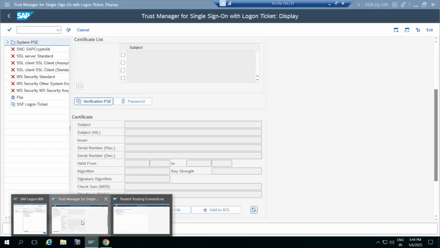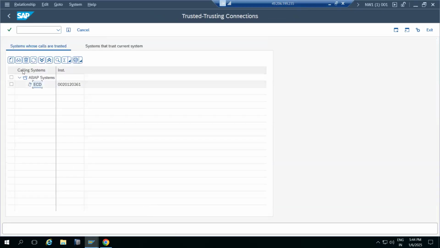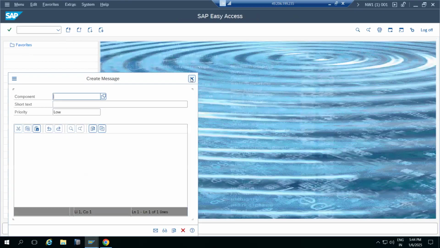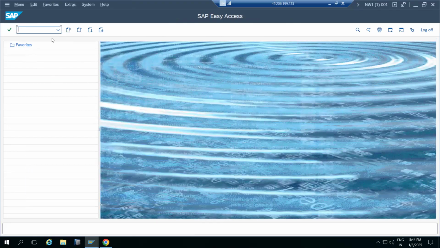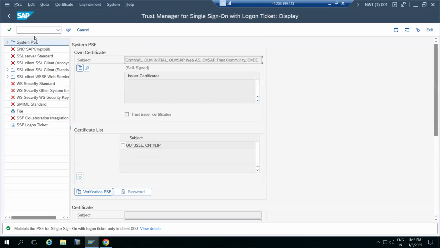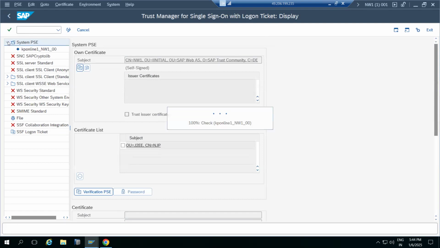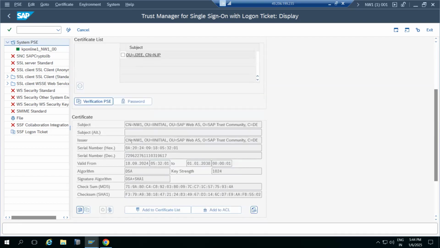If you go to any system, either ECC or any other system, it's a common procedure, with common transaction codes and common folders. Only the SID will change. Here you can see the system PSE. System PSE means this is the internal system PSE. We have to create the certificates, with CN equal to the system. Every certificate has a subject and issuer.